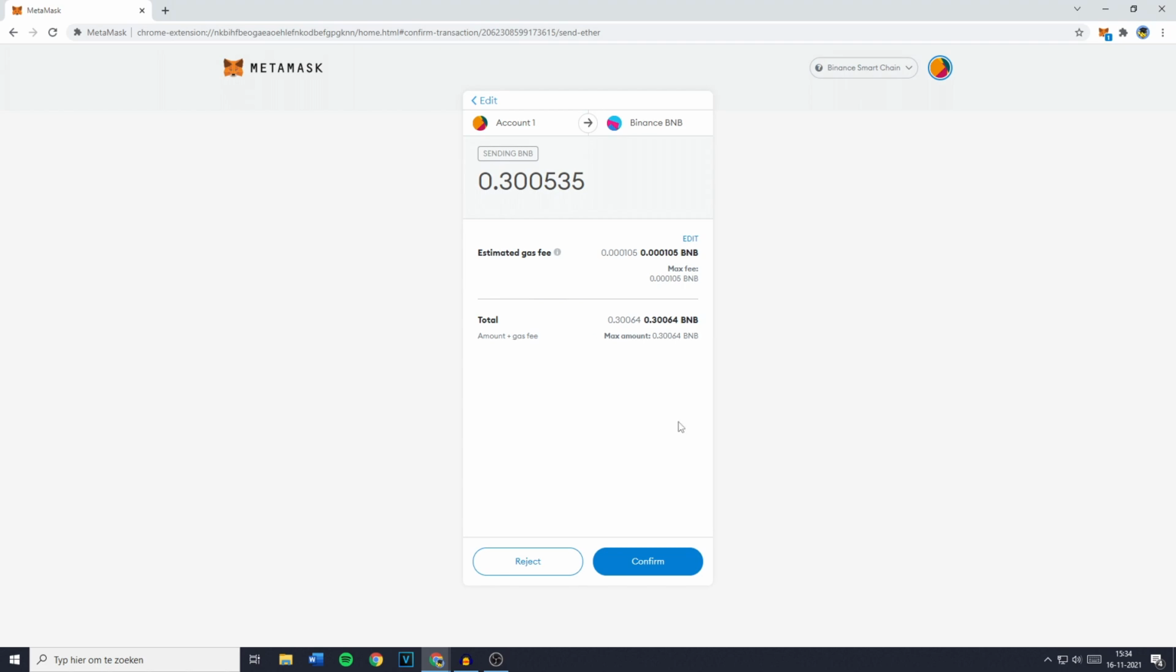You'll then see a page looking similar to this one, and right here you'll see the estimated gas fee and the total, so the amount you're trying to transfer and the estimated gas fee. Now once you've agreed to the price, you can click on Confirm.